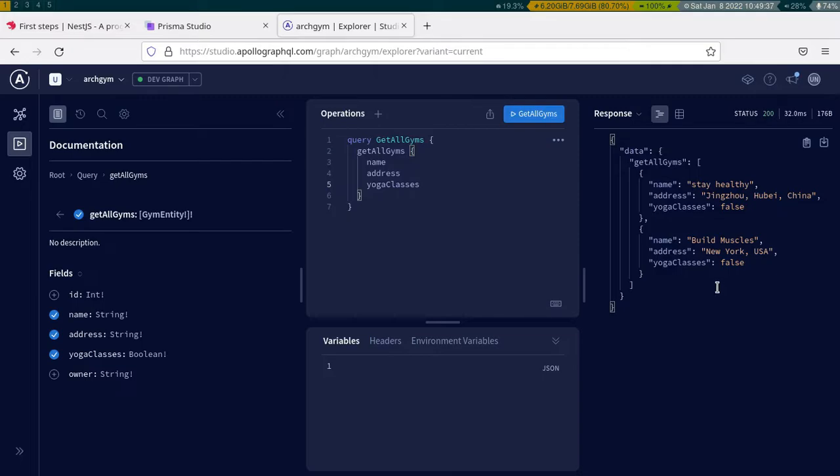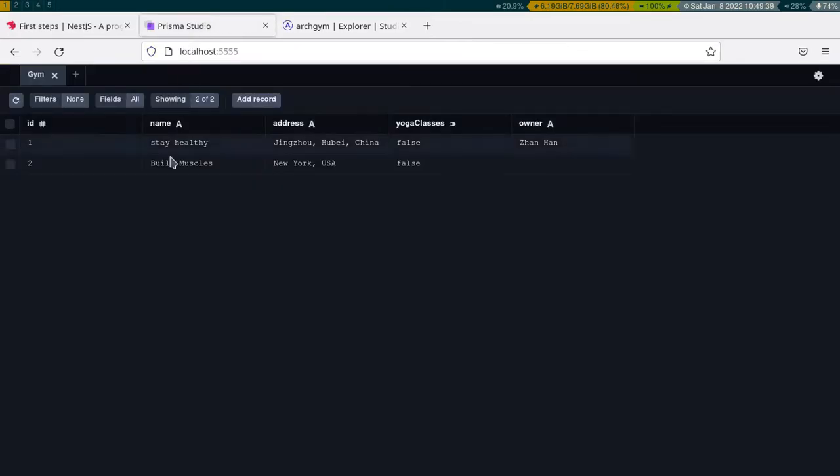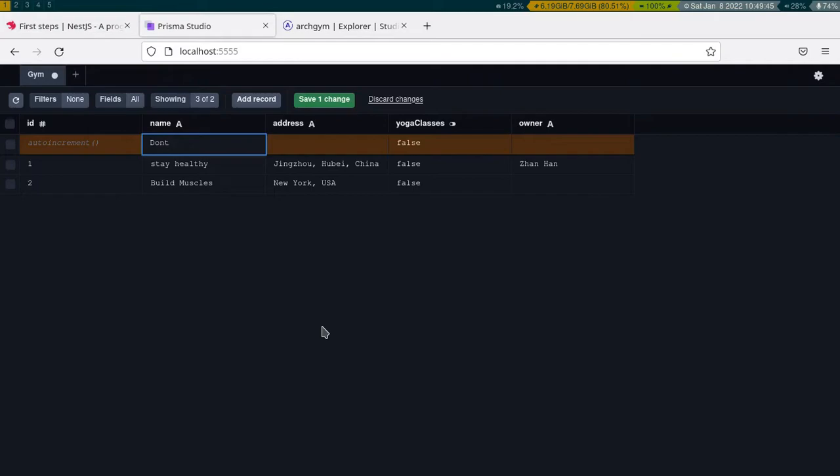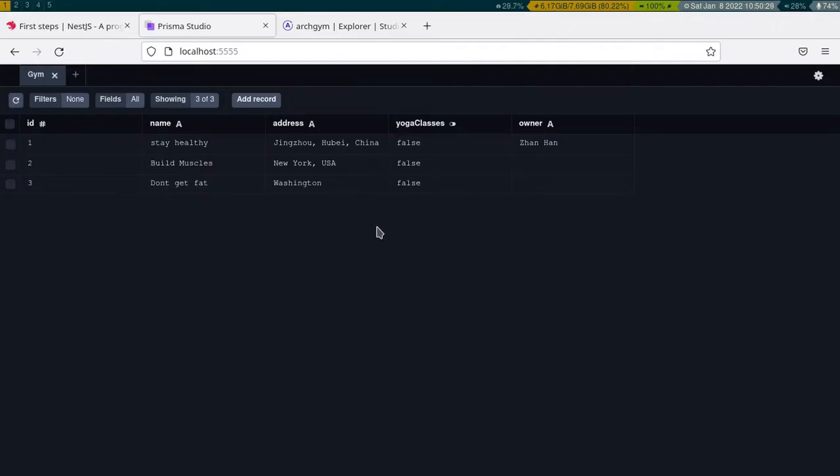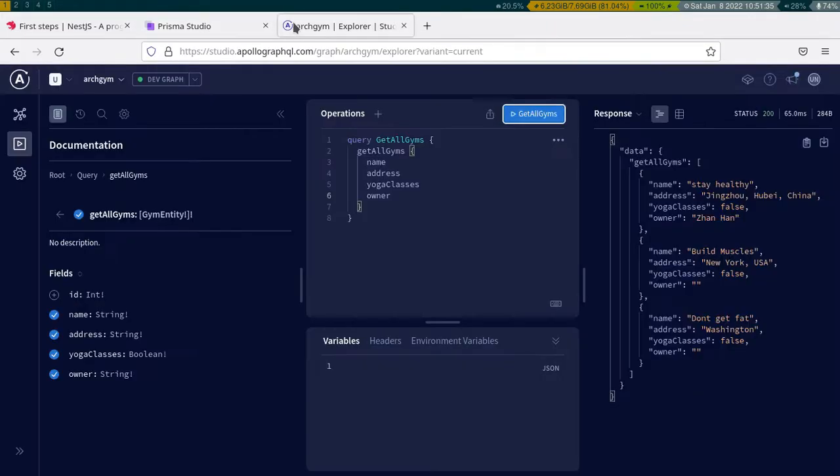Let's go back to Prisma Studio and add a new record. But as you can see here, it's not returning owner's name. So perhaps it's a bug in Prisma Studio. Let's try once more. Now it's working as expected. Now we have successfully connected our database to the API.